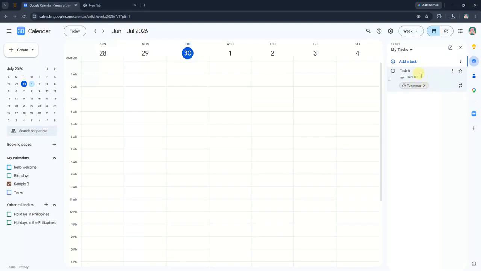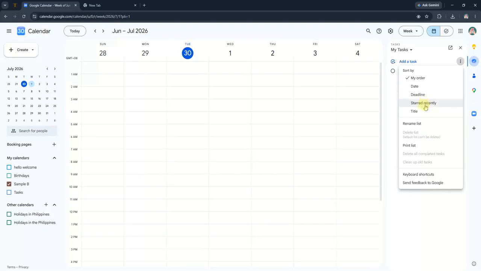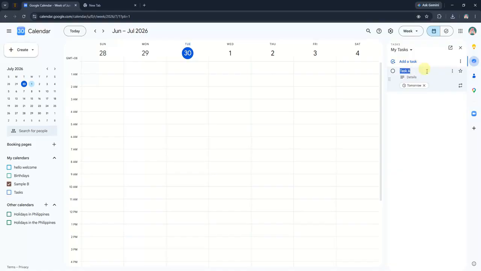You can also make subtasks. Click on the task, then click on the three dots next to it and select Add Subtask. This is perfect for breaking down larger tasks into manageable steps. If you want to move tasks around, you can simply drag and drop them in the order you prefer.